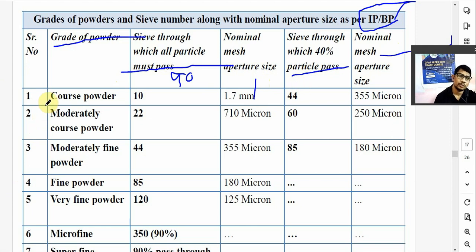Now, what do you mean by coarse powder? First definition is coarse powder. Coarse means a little bit bigger, that will not do. What is meant by coarse powder as per the IP or BP? The coarse powder is defined as the powder whose particles must pass through sieve number 10, and not more than 40% pass through sieve number 44. That is known as a coarse powder.